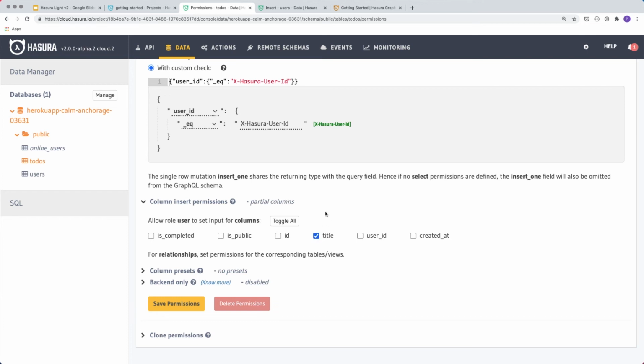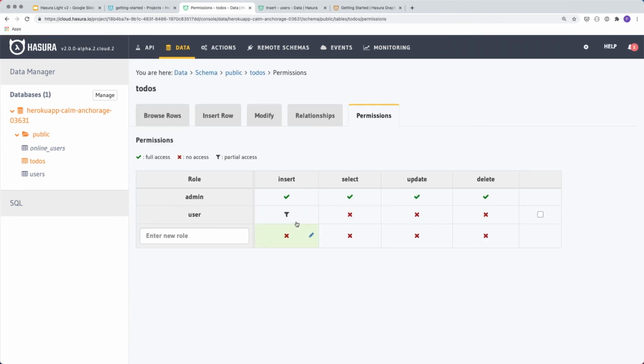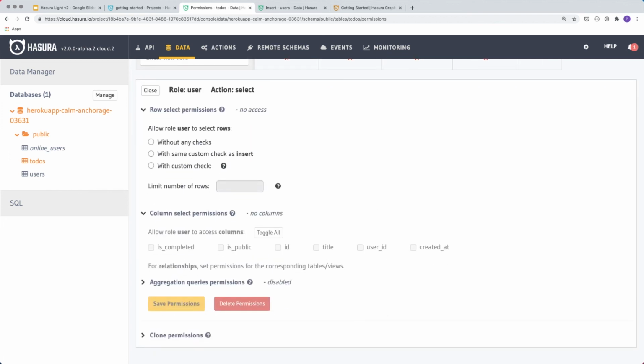I'll have permission for the title to be inserted and the public value of to-do. Let's click on save permissions. Now the insert permission for user has been defined. Next up, we'll go to select.